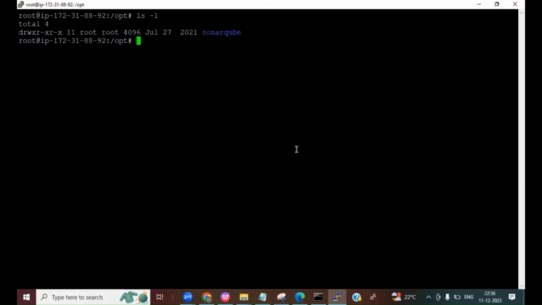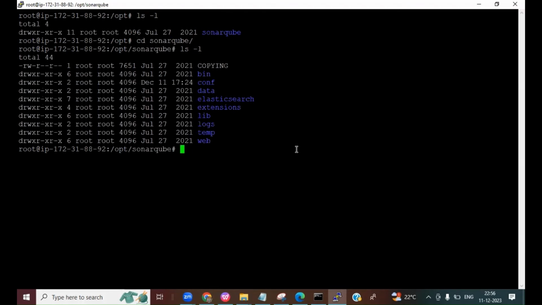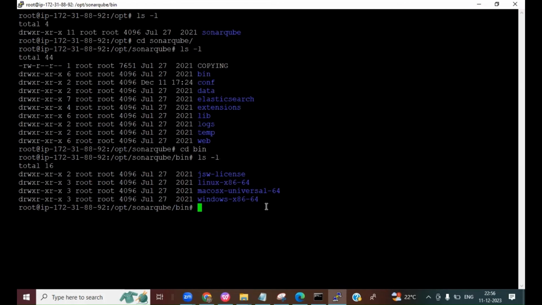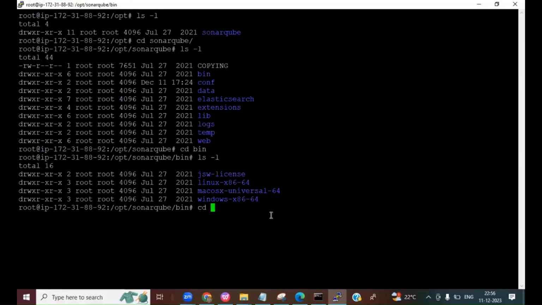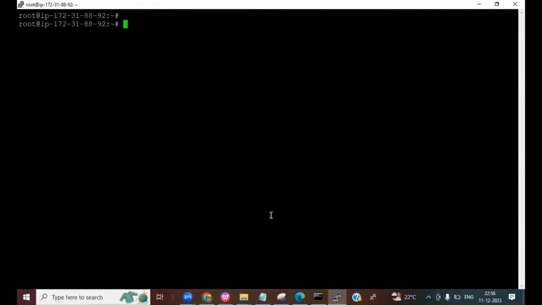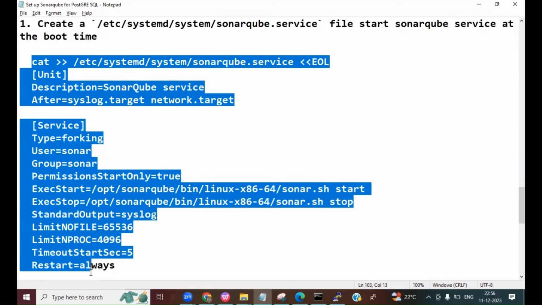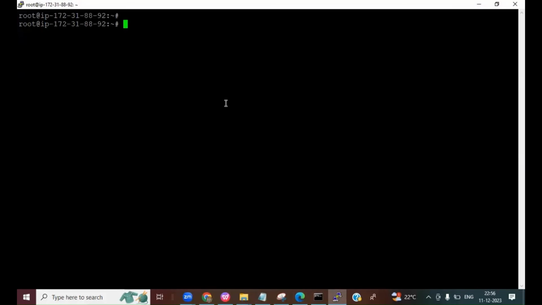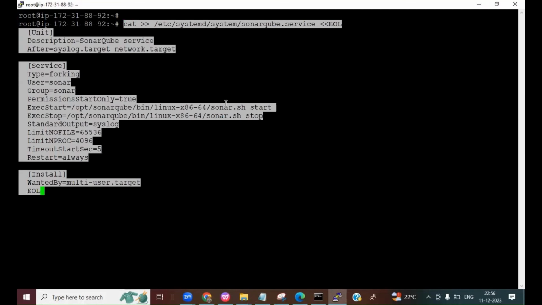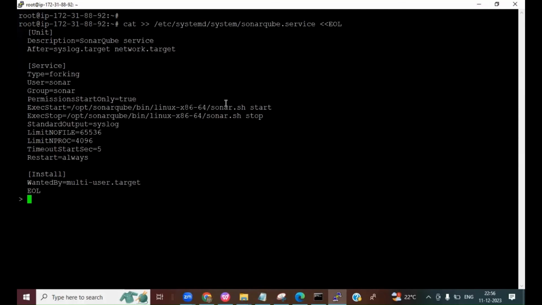It's only sonarqube, and under that it will go into this bin directory. Then linux-x86-64, which is our operating system architecture. And from there, it is going to execute the sonar.sh script. So now let me go ahead and copy this full section. Fill this. We'll say enter.